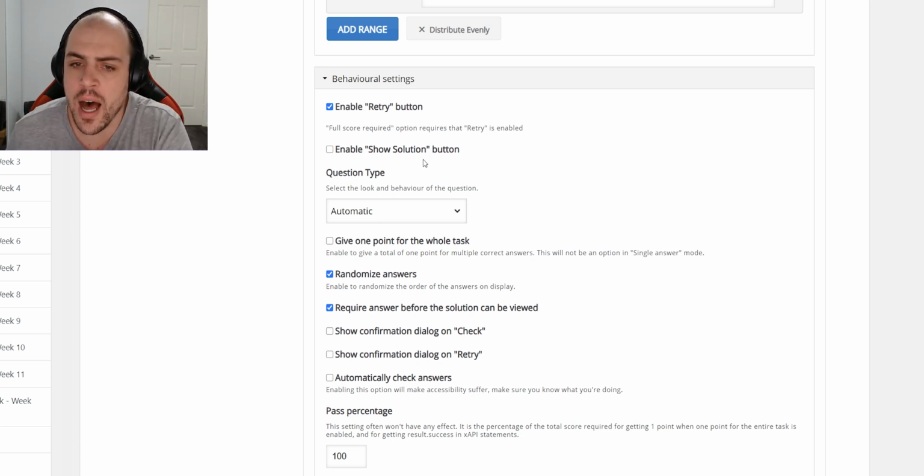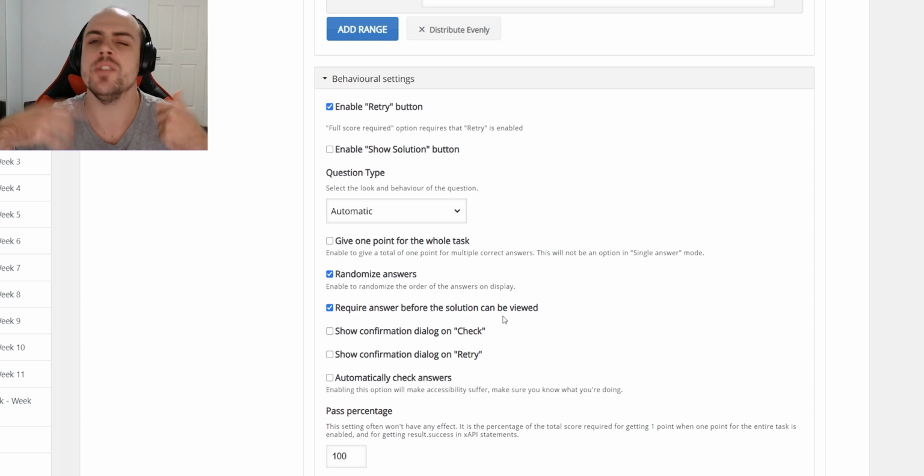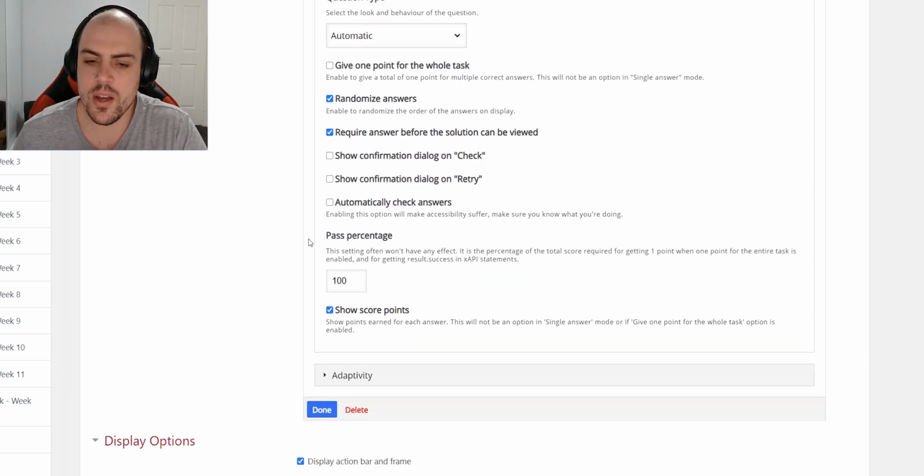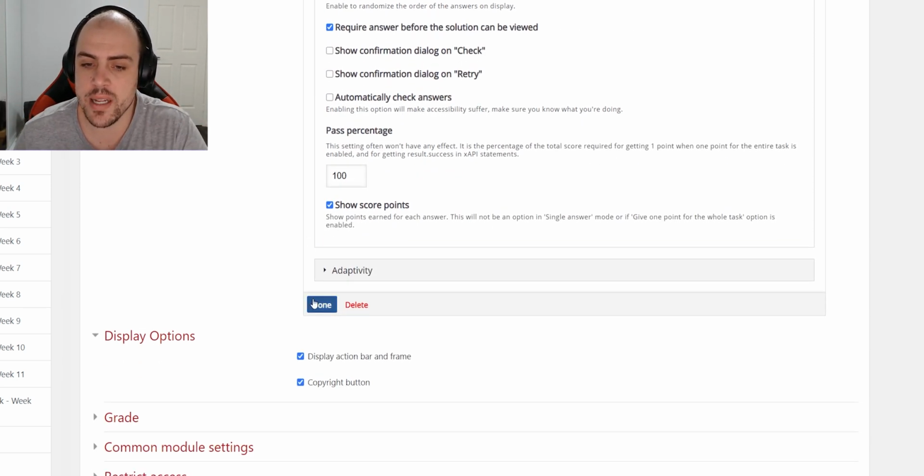We also have a lot of other options here, like randomize answers, require answers before the solutions can be viewed. There's a lot of things here that you can tweak and change in terms of this question delivery. We're then going to scroll down and we can see a little button here that says done. So we're going to click done.